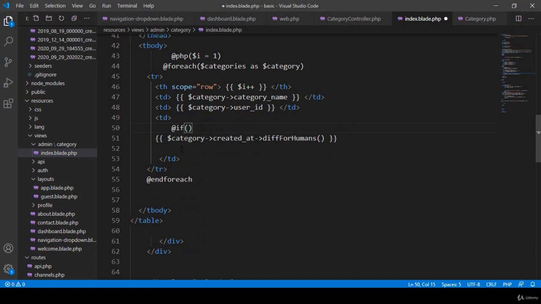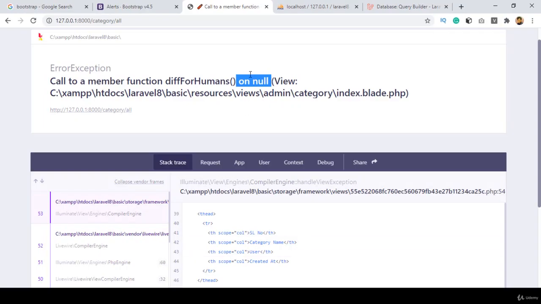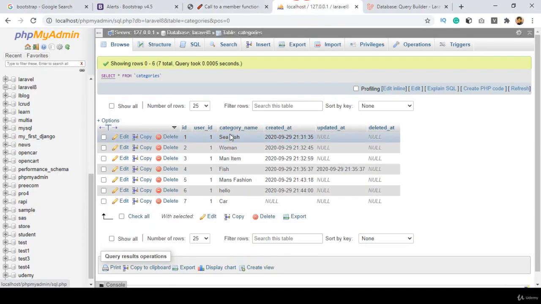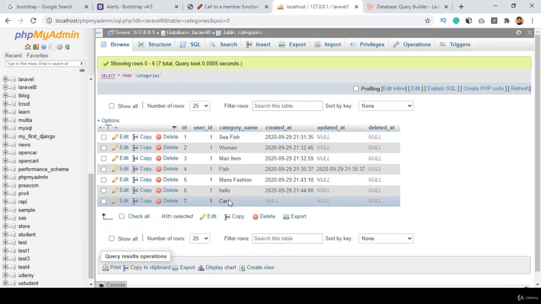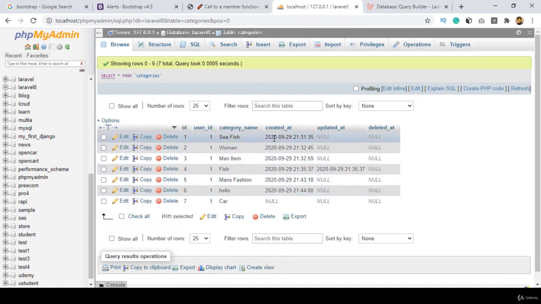With this category I want to access our this category at. So I want to put this type of condition: when it is equal to null, it should display another message, rather than displaying our direct date format. Here I want to put this type of condition.